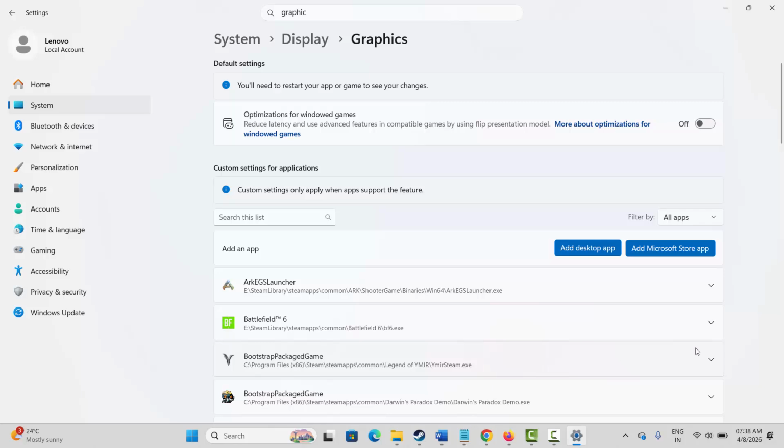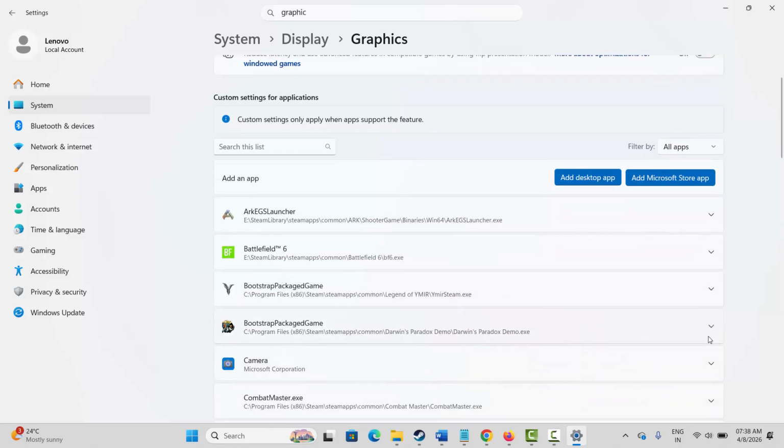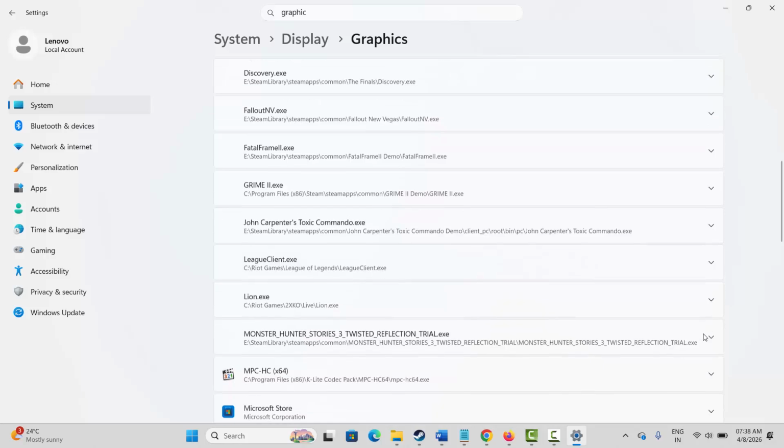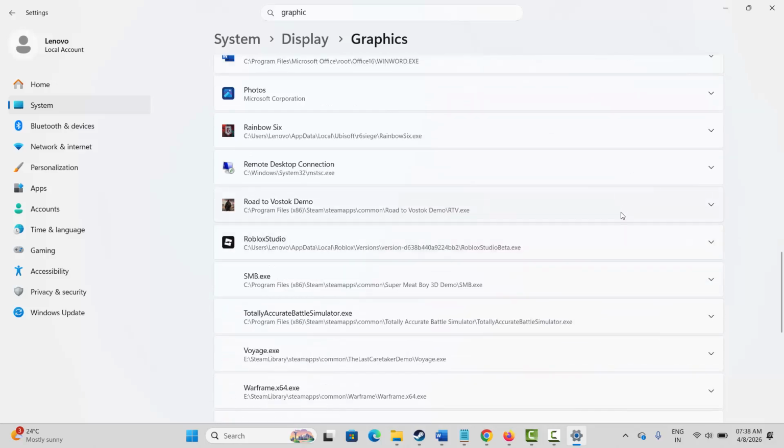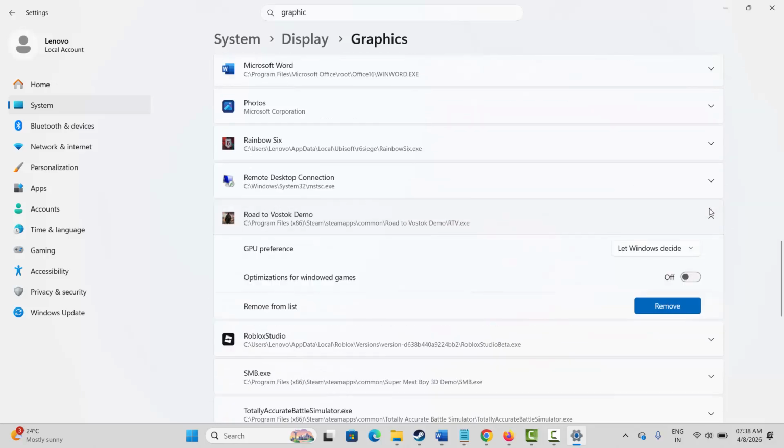Now after adding the game to the list, search for it here, and after that click on the arrow icon. Under GPU preference, you have to select high performance. Once you have done this, launch the game and then check if it's working or not.